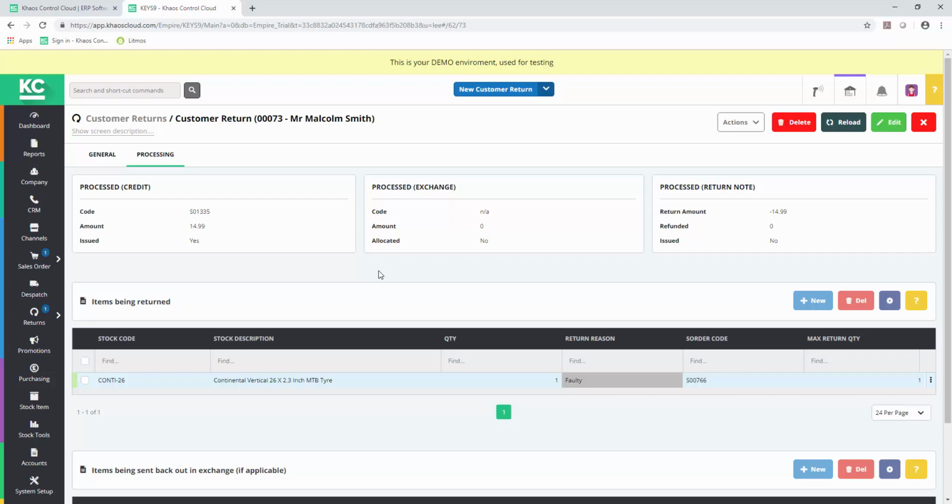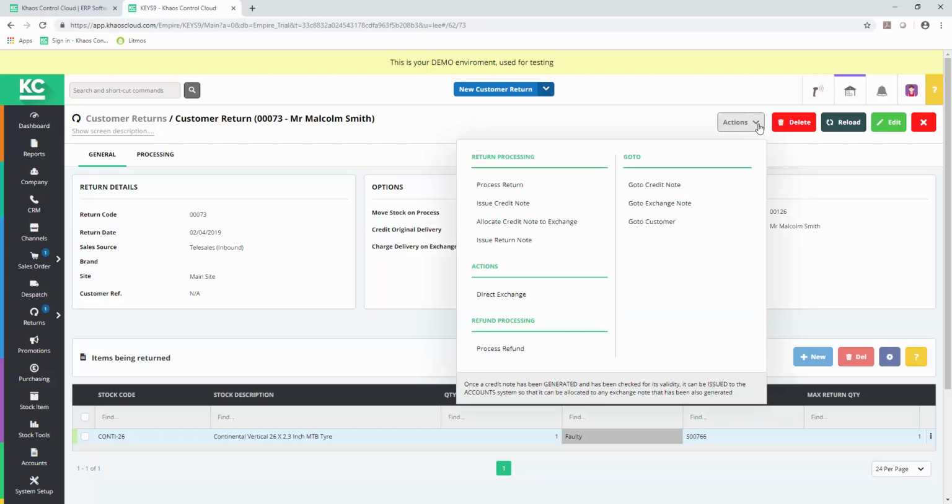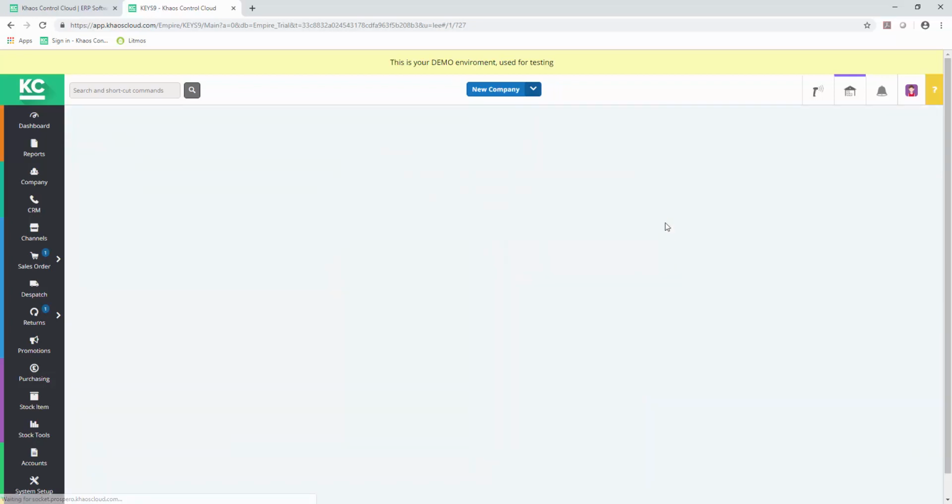As in this particular case the customer requires a refund for the returned goods, we now need to process a refund against the credit note. In cases where we're just issuing the customer with a credit note, this step can be omitted. To issue the refund, we use the Actions menu to open up the customer's record. We select Go to Customer.